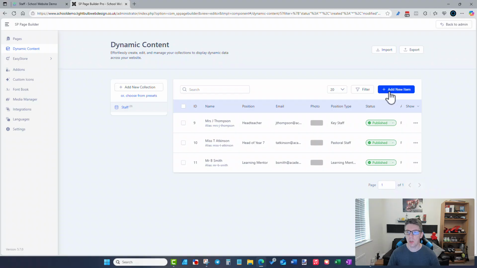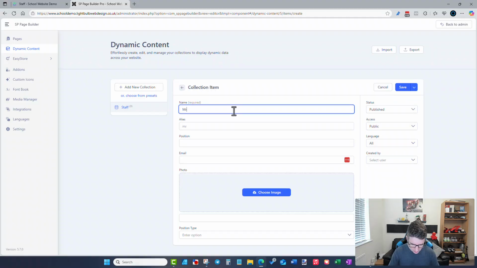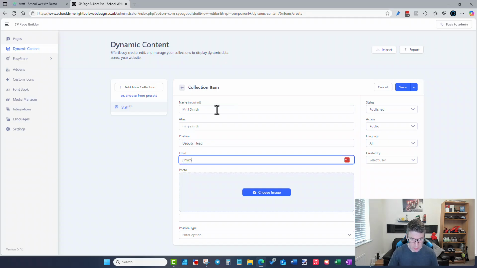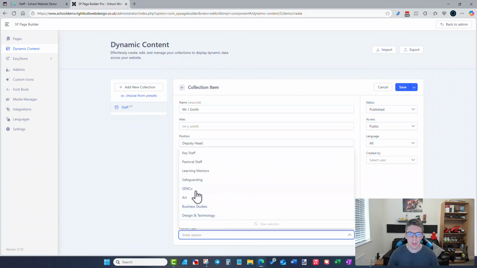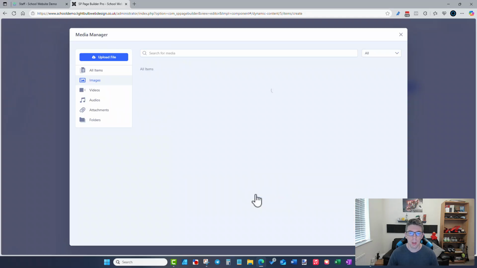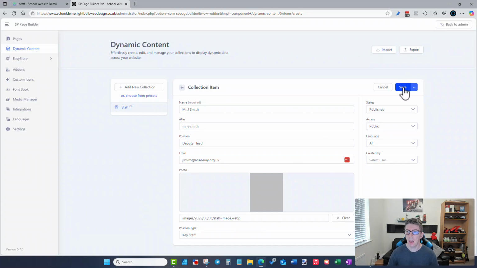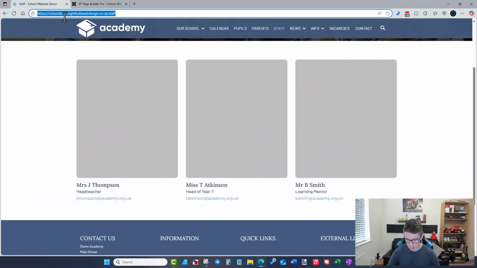So if I want to add a new staff member, Mr. J Smith, I'm going to give him deputy head, and he is J Smith at .org.uk. I can set position as well. I can make him key staff. I can choose an image. I've got an example grey box as an example image there, and as soon as I save that, I've had to do no design work at all, just put that information in as quick as that, and they will now show up on the staff page in exactly the same design structure that we've laid out here.